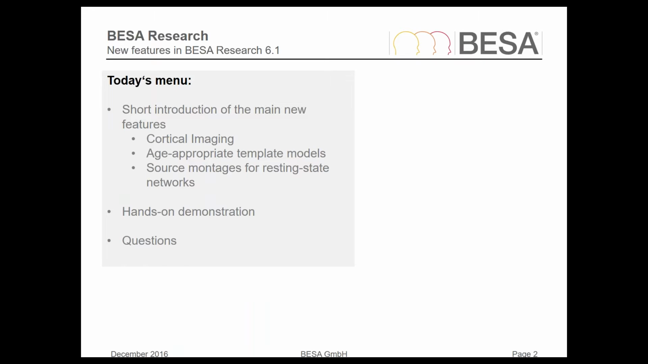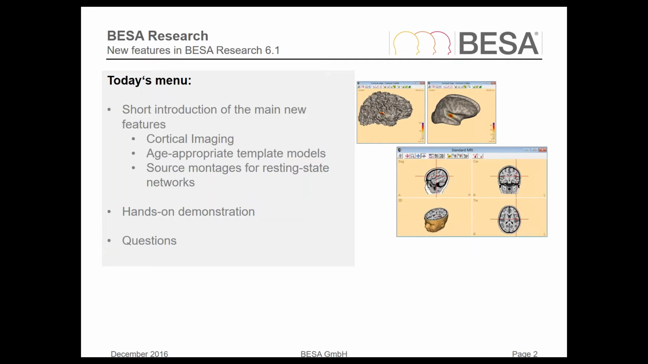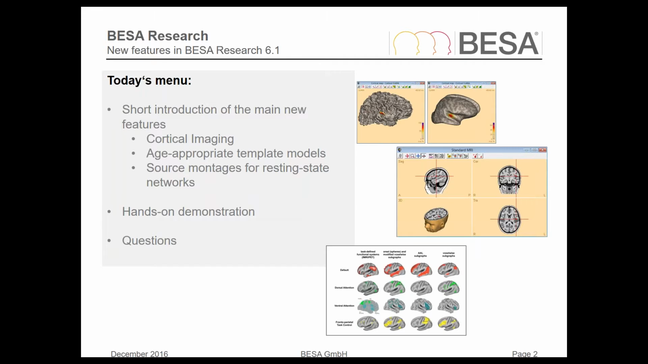The menu for today is, first I'll give you a short introduction of the main new features, which comprise cortical imaging methods, age-appropriate template models for source modeling in children and young adult data, and source montages for resting state network analysis. We will then see a hands-on demonstration of these features, and after that, there will be time for questions. So please, throughout the presentation, feel free to send in your questions using the chat. My colleague Avinash Pant, who is with me here at BESA headquarters, will pick up all your contributions to the discussion, and we'll then try to answer them at the end of the session.